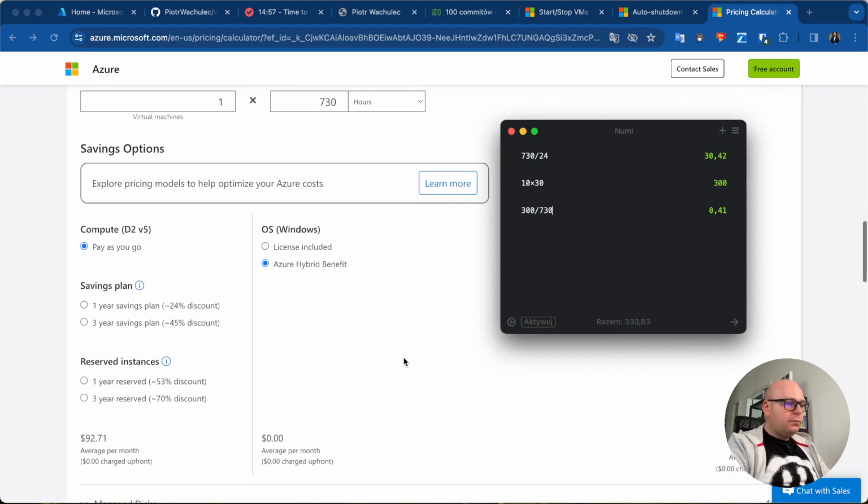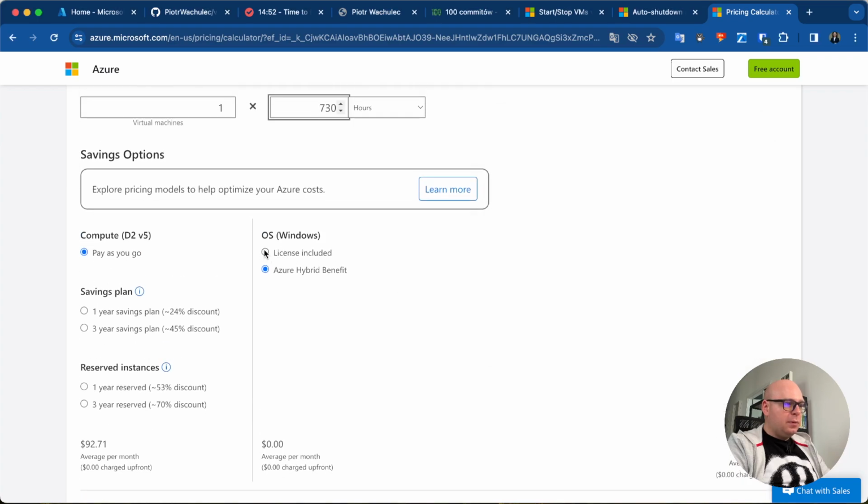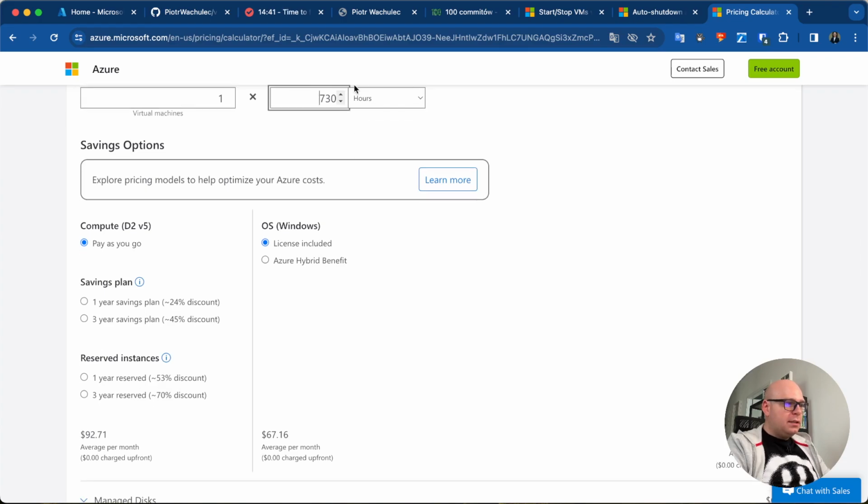So let's see. Let's leave that license included. So let's put that here. Not 730 hours, but 300 hours. So you can see that both costs, as a compute resource and license, are really really low in that case.